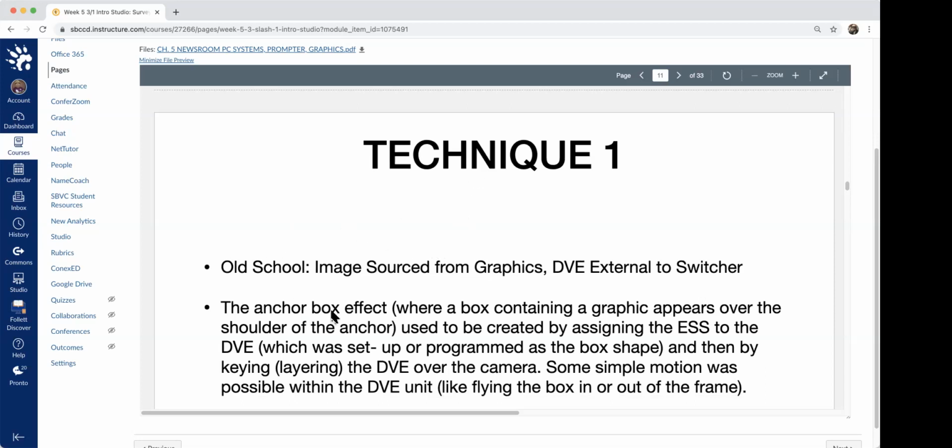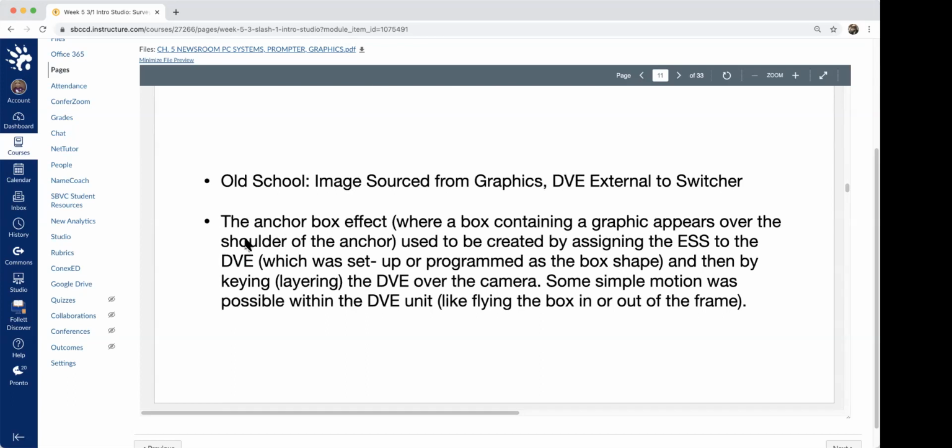Here, this one we call old school. We source the image from graphics. So remember, graphics is the crew member with the job. So they might be using just a regular laptop or computer connected to the internet. You'll get it from graphics, send it to the external DVE machine, apply your graphics, and send it to the switcher. So here's how it would work.